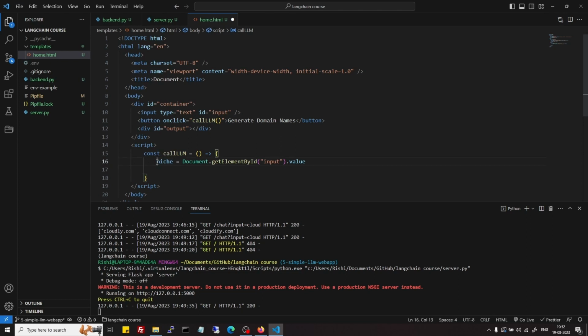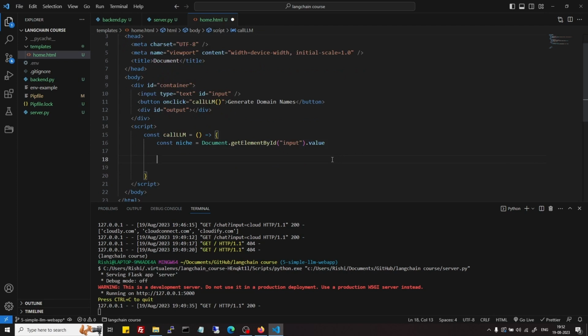Now let's call it const which equals to. Now I want to target this one also, so I will just copy, and let's name it as outputArea equals to, here it's output.